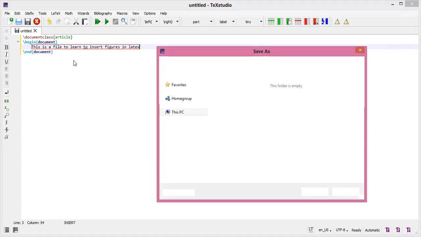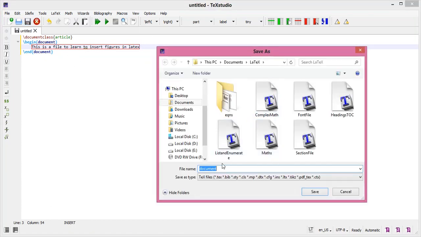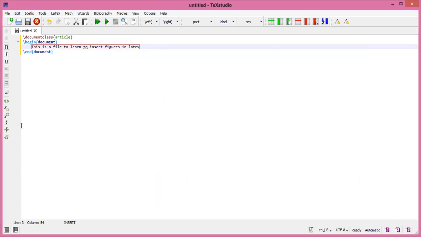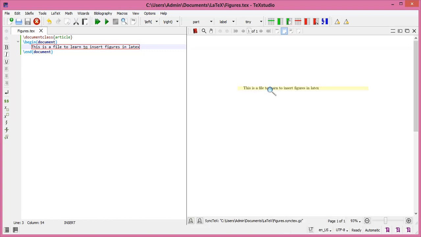So we are saving the file. The last time we had complex math, this time it is figures because we are working on them. Okay, so that document is saved and we get a preview. Okay, now everything looks good. We will see how to work on creating or inserting figures in the document.